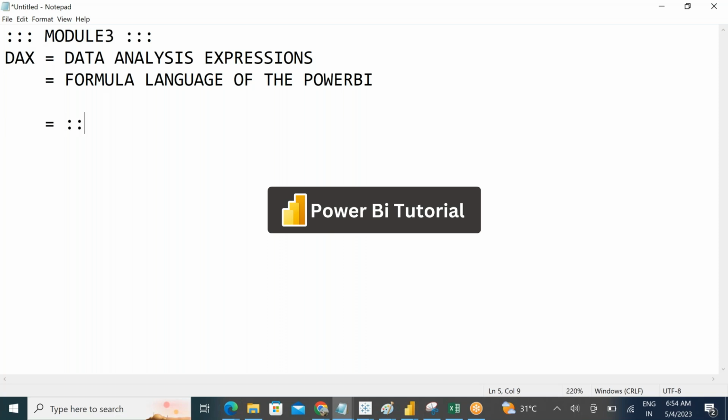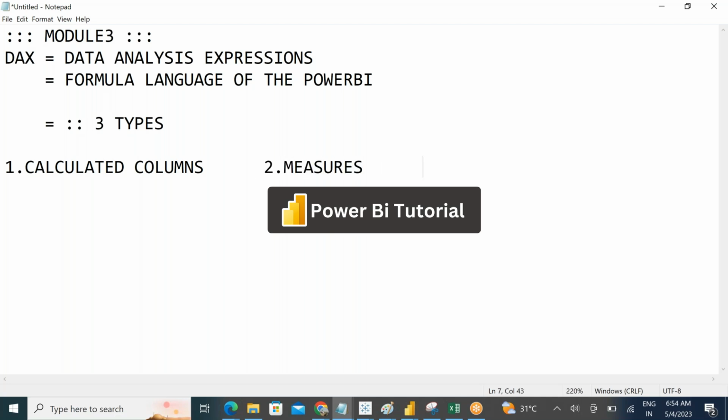In DAX, mainly we create three types of formulas. Number one, calculated columns. Number two, measures. And number three, tables.